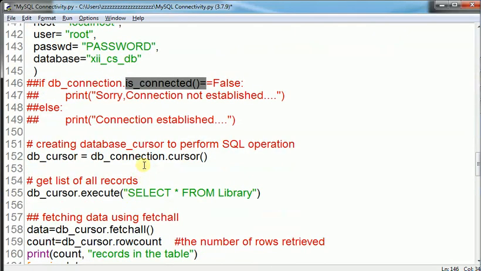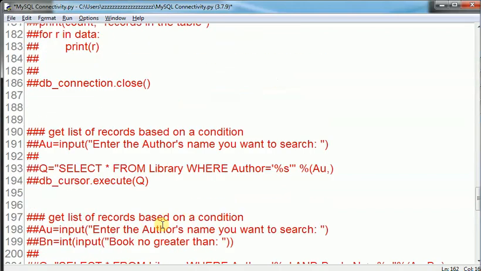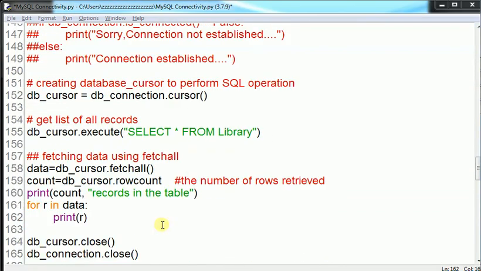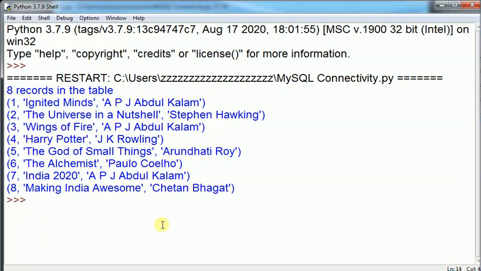Now you can create the cursor instance, then you can execute the query. Here select star from library is executed, and after that using fetchall we are taking all the records from the result set and displaying the count also. Let me execute this program, and after the completion, close the cursor and the connection. Okay, let me execute this program. See, 8 records displayed here.